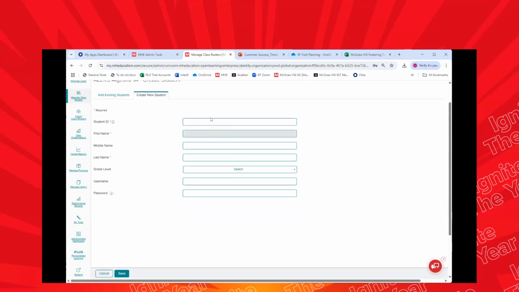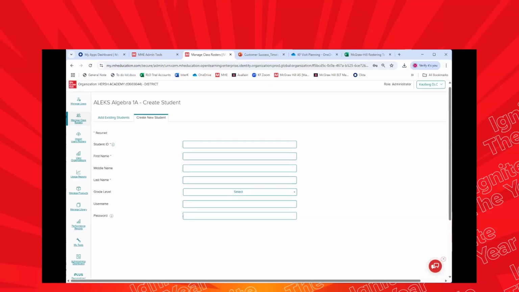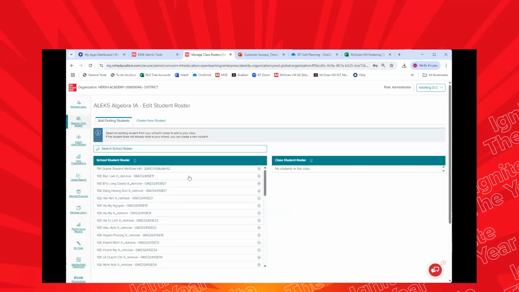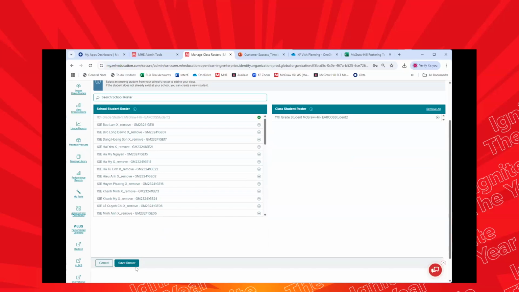Make sure that once you have put in all the student information, you click save, and make sure that any of the students that you create through the create new student tab is not an existing student. If they are an existing student, they probably have an account under add existing students already. You can scroll through this, you click the plus sign, and then you have this particular student on the class roster, and make sure you click save class roster as well.